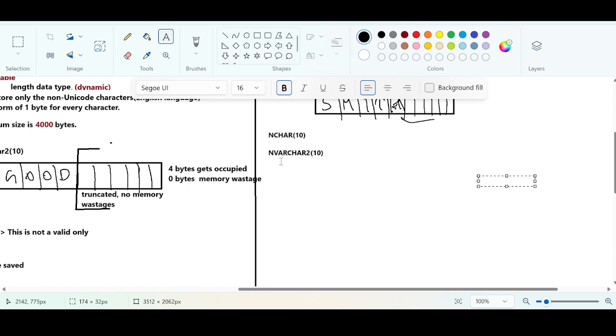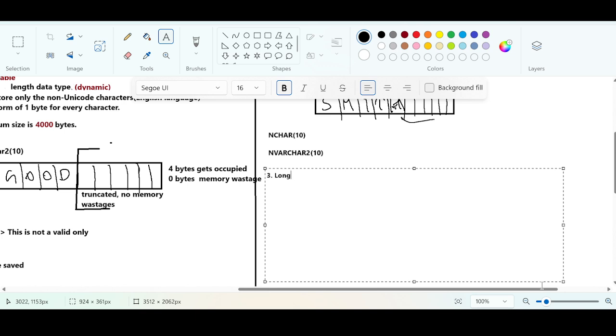Okay, the next data type you have is the long data type. The third one, long data. If you get logged out of the meeting room, please rejoin. It will take only 10 minutes.